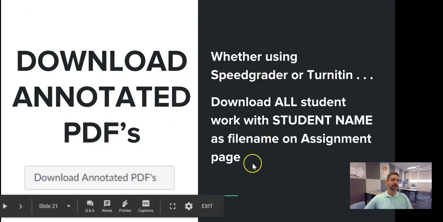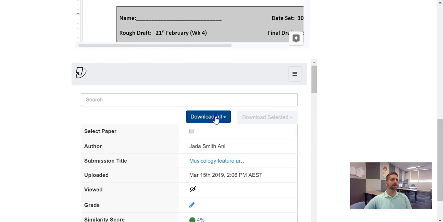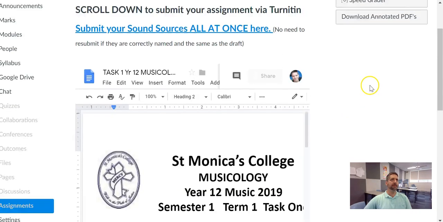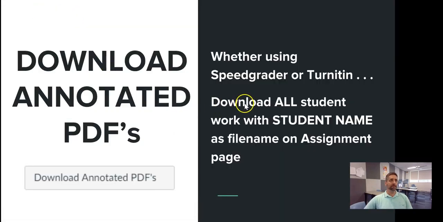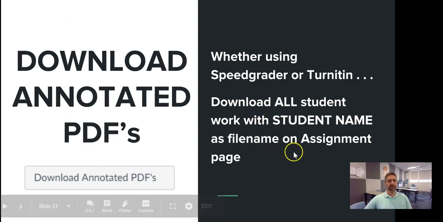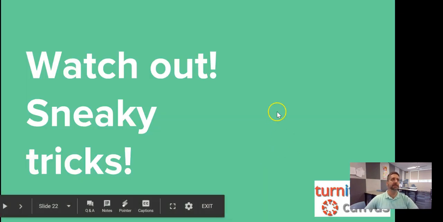Either way, when you want to download it and you have to file all this stuff, Paul and Gavin have come up with this amazing download annotated PDFs. When you click that, rather than going in here and downloading everything from here, this one, download annotated PDFs, will actually assign the names of every student to it. So it will download all student work with the name as the file name. So that's a lot easier when you go through and try and figure out which one is music assignment, which name it is. It actually has their name on it.